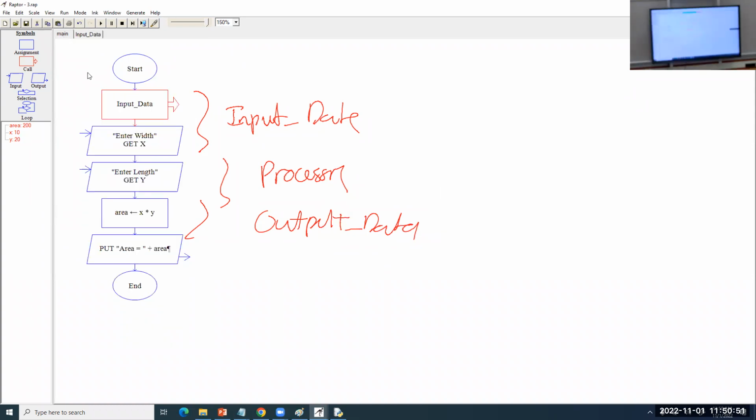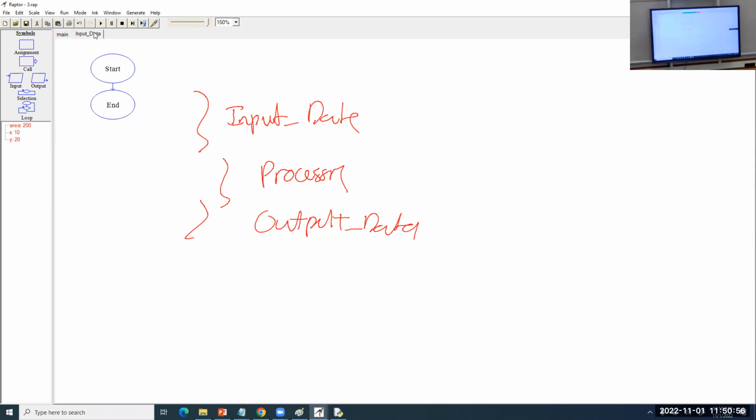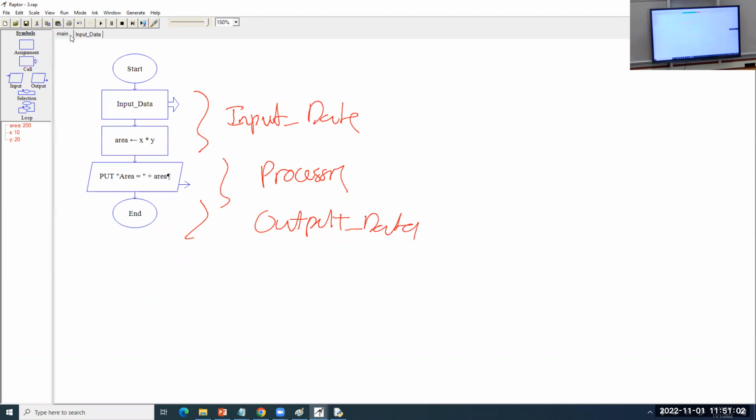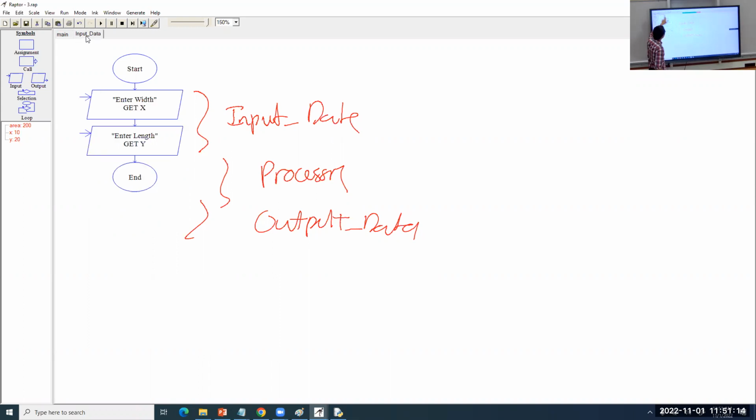And now I want to move everything in the input processing here. I cut it. I move it here. I put it under the input data here. Right? So now what happened here? I run the program. When I run the program, it runs from the main program, right? So now it runs from start. It goes to the input data. It calls the module input data, so it jumps to the input data. It asks the user to enter X and enter Y here. Right? After that, it comes back to the processing and the output here.